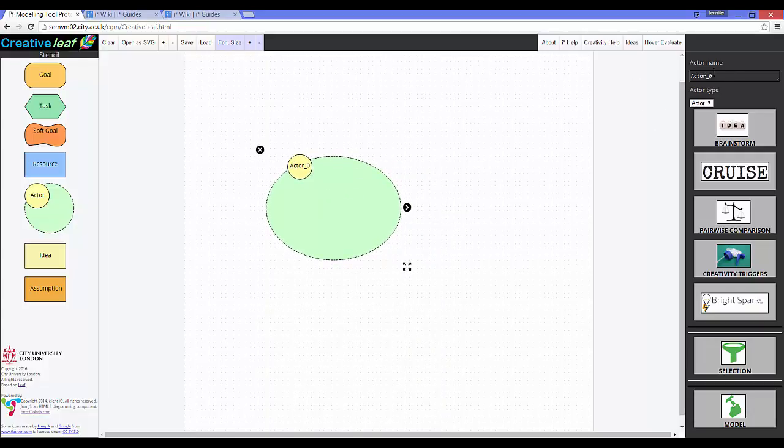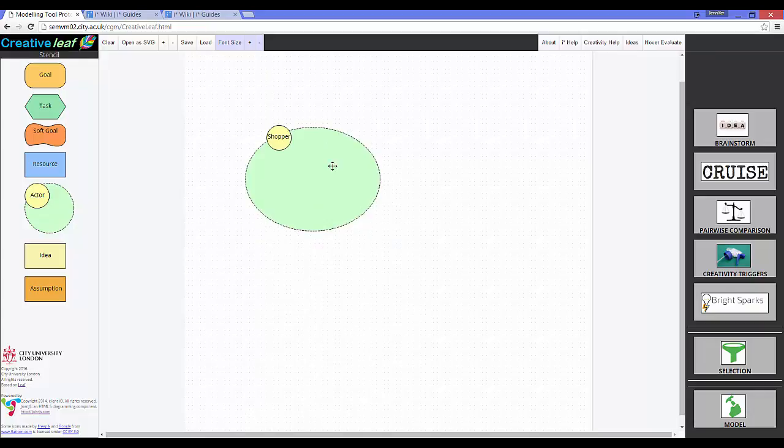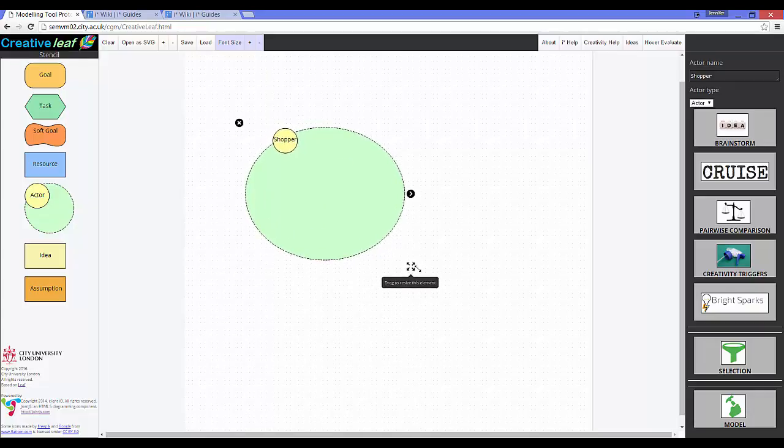In order to name it, I have to go up to the top right corner here and type in the name. And then click back on the canvas, and now we have a shopper actor. So we want to think in our problem of the sorts of goals and tasks that this actor wants to solve. As we've mentioned, in general, what this actor wants to do is get help shopping.